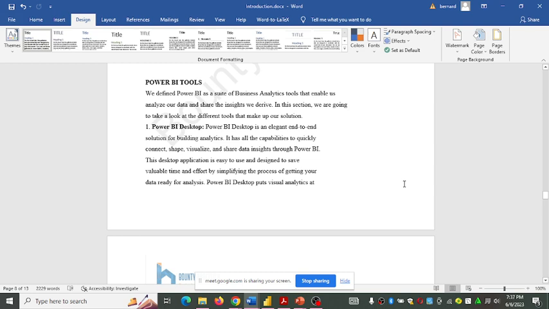The Power BI desktop is just an elegant end-to-end solution for building analytics. It has all the capabilities to quickly connect, shape, visualize, and share data insight through Power BI. This desktop application is easy to use and designed to save valuable time and effort by simplifying the process of getting your data ready for analysis.